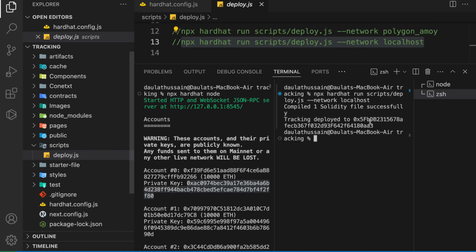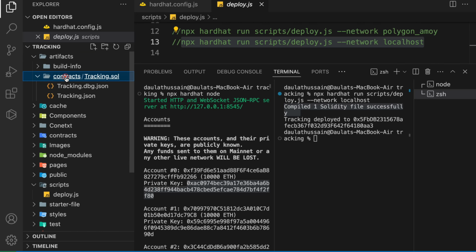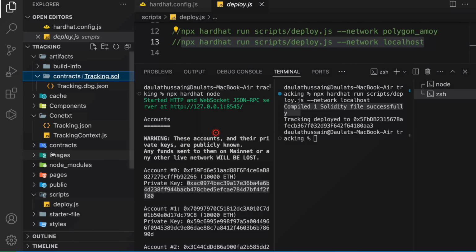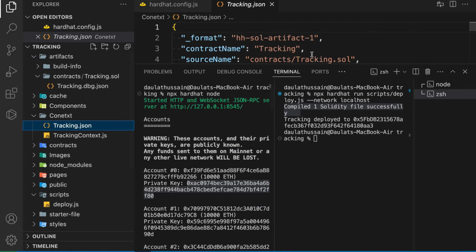This will deploy our contract, and you can see our contract compiled successfully, and here we got the artifact folder. Inside that you will have the ABI of the contract. So simply drag and drop it here in the context folder, and this ABI we need to interact with our contract.